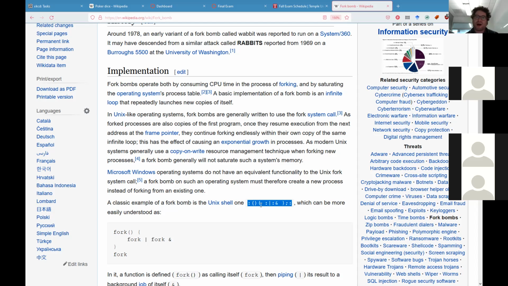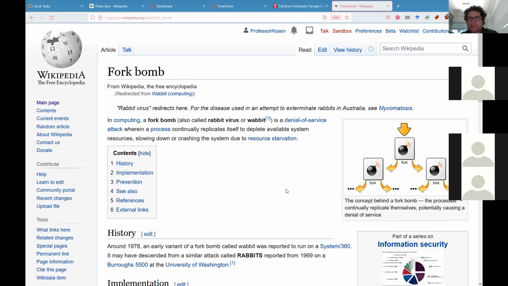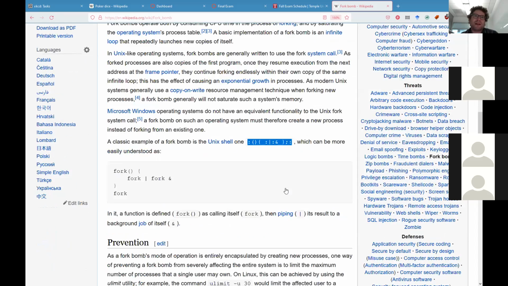What it is, is a fork bomb. What it does is say, for this program, make two identical subprograms. It's called a fork bomb.